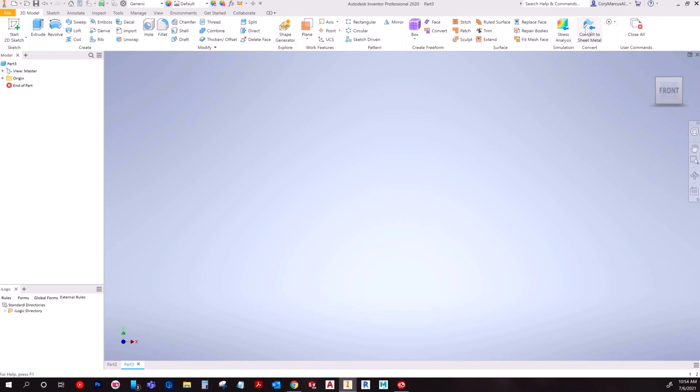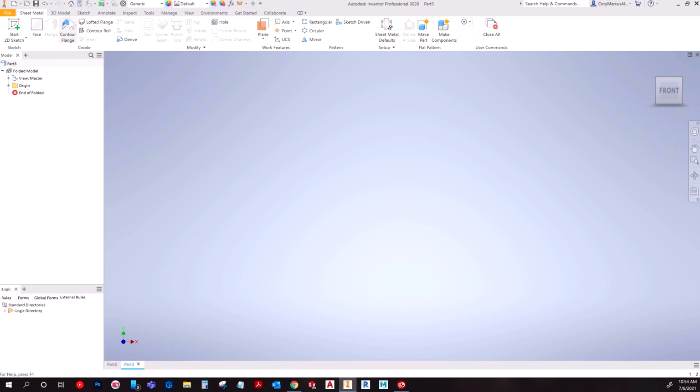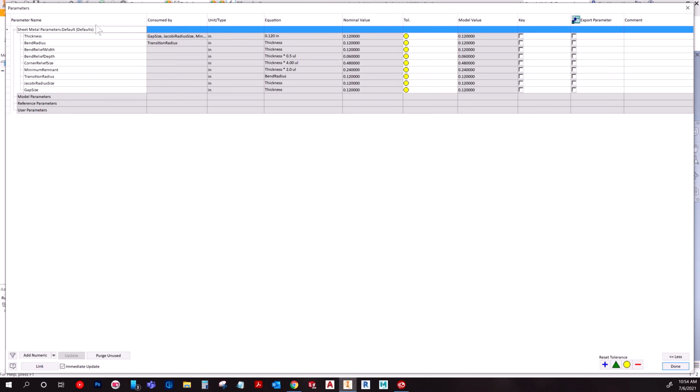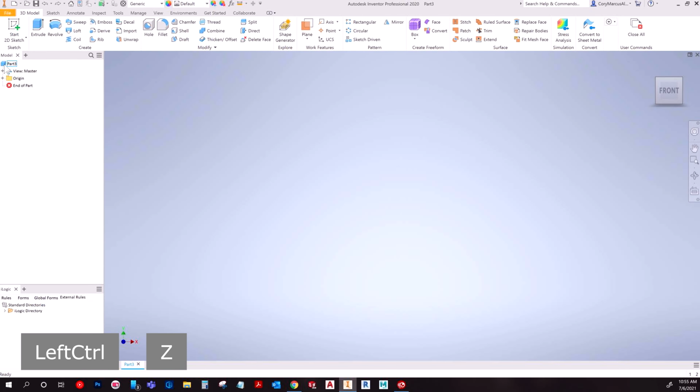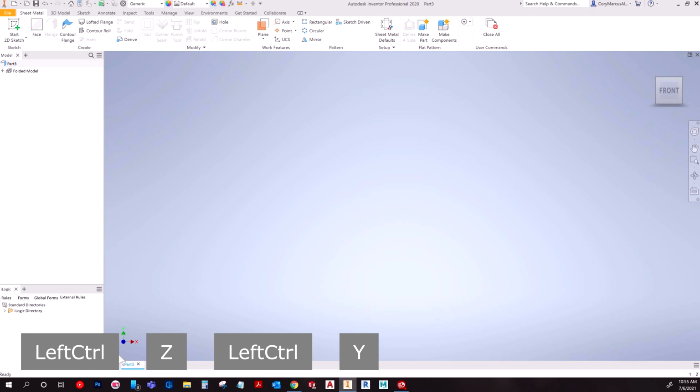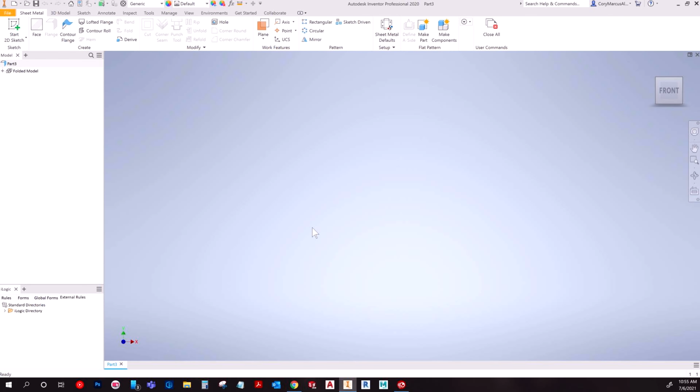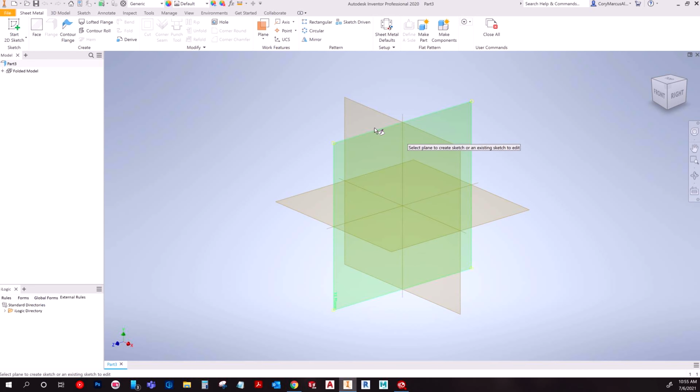So I could convert this one, and now we've got the same ribbon. We've got the parameters. And if I were to undo, you can also see the icon changes. So for all intents and purposes, now I have two sheet metal templates. So I'm just going to close one. And I'm going to draw a really basic shape.